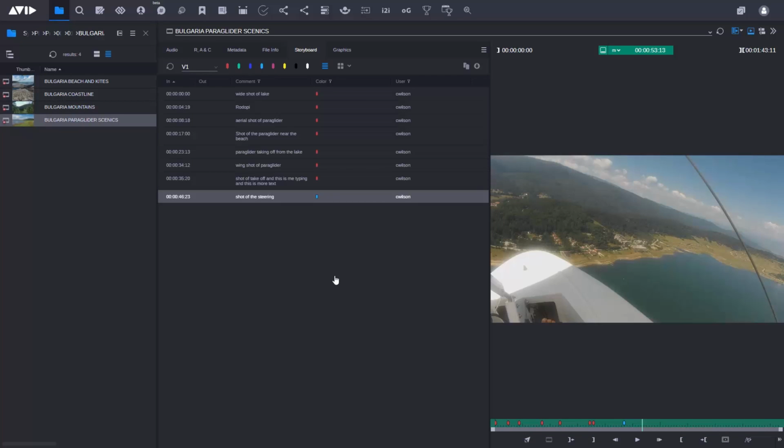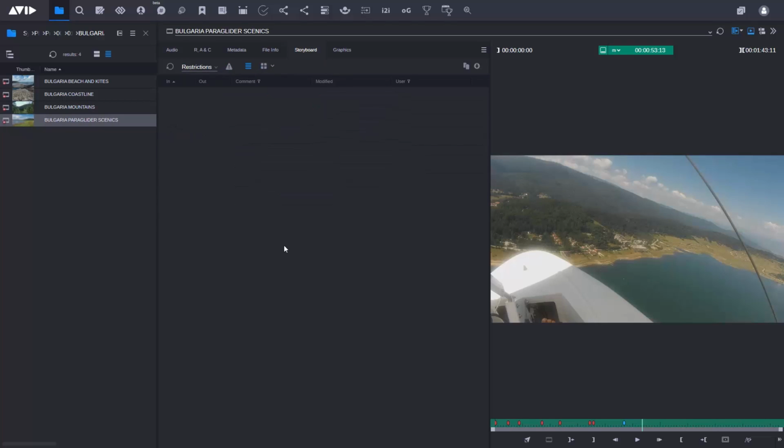Another application that can be done inside of MediaCentral Cloud UX, as well as adding markers, is we can also apply what are called restrictions. Now, restrictions are used in a variety of different ways. They could, for example, be set up as a warning. Maybe it's sensitive footage or it's something that perhaps you don't have the rights to. You can highlight that within a clip. Equally, you might want to highlight something that you do want to use.